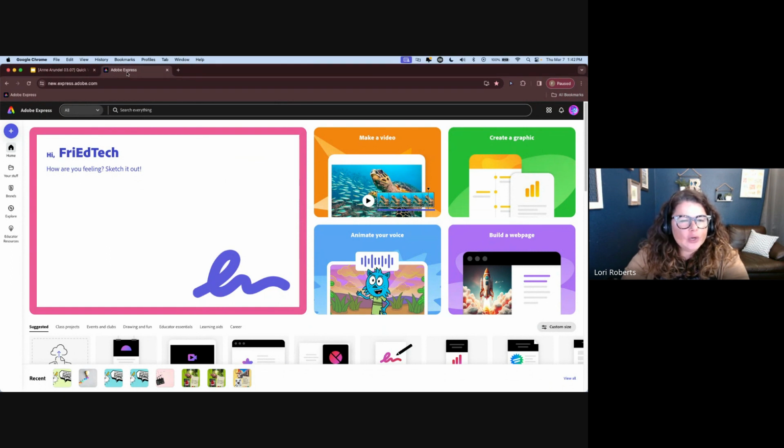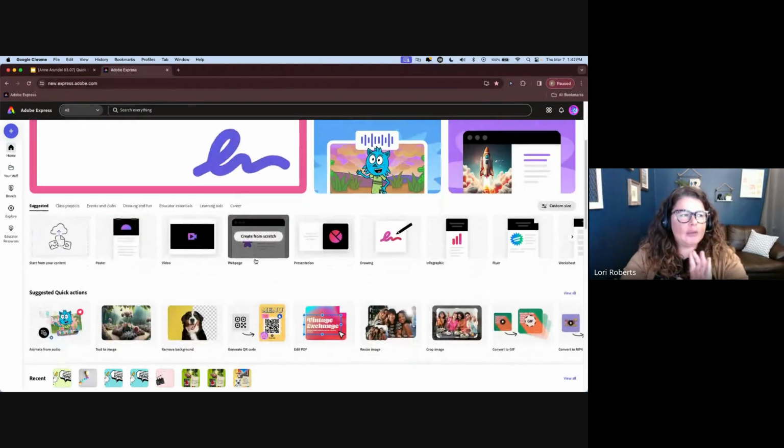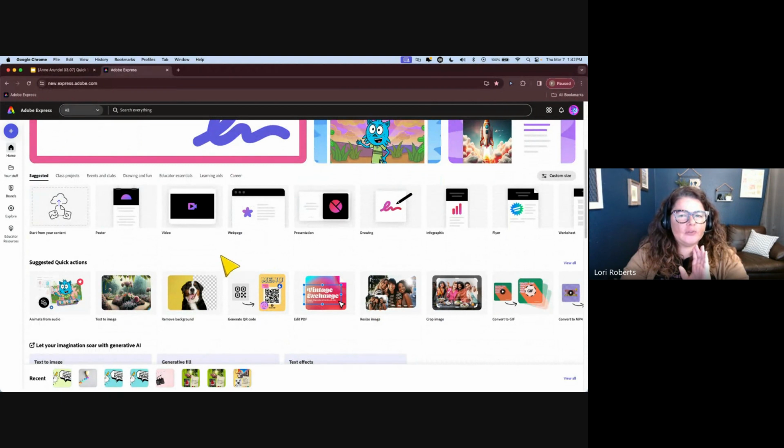And everything that we're going to talk about today are what are called quick actions in Adobe Express. And those quick actions are all located on the main home screen. So to find them, you simply scroll. So we're going to scroll past all of that stuff up there at the top. And there's a section right here called Suggested Quick Actions. So everything I'm going to show you today is all within this section.